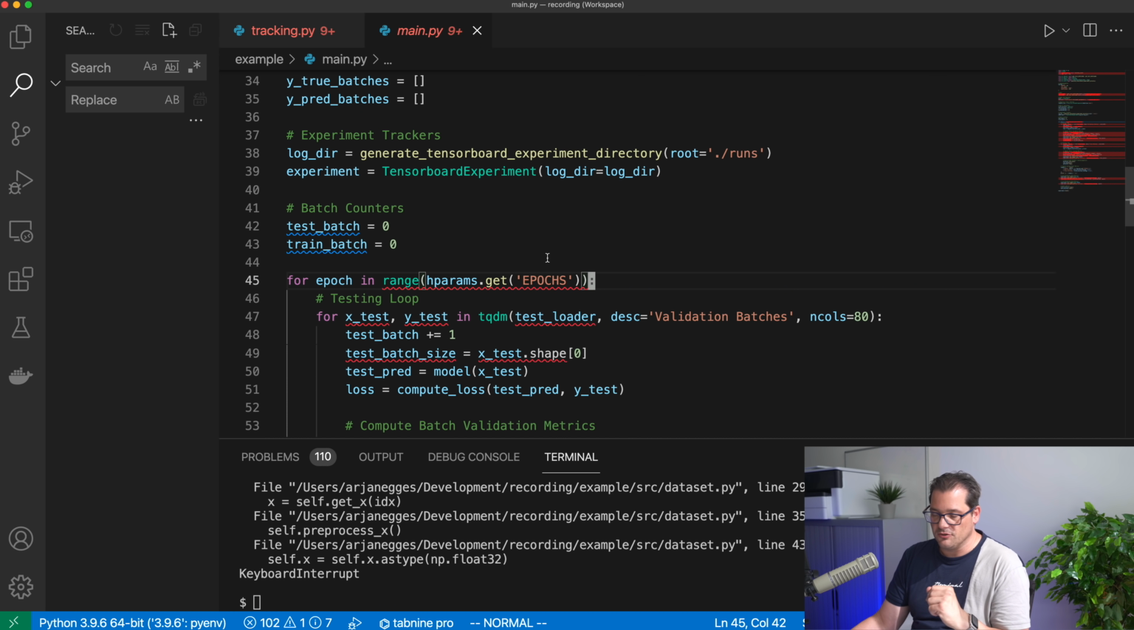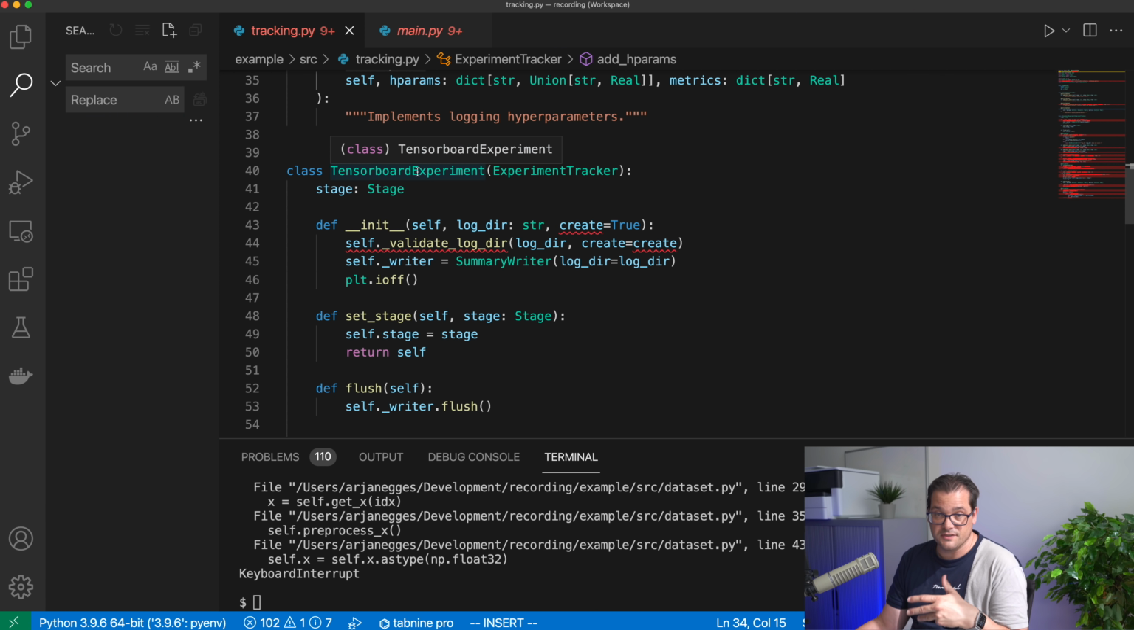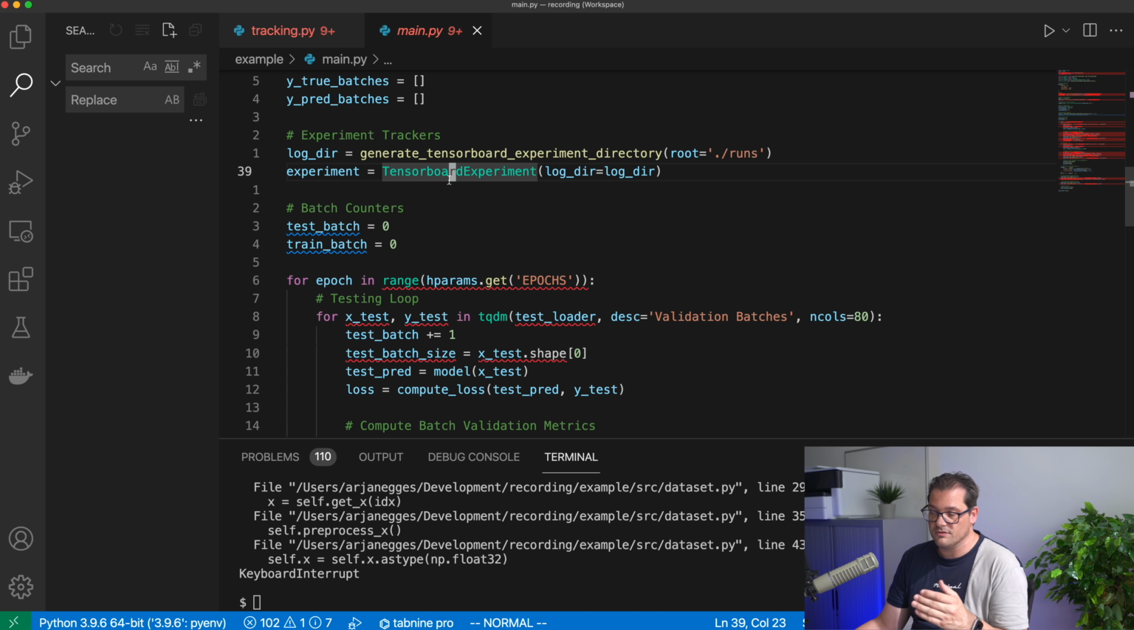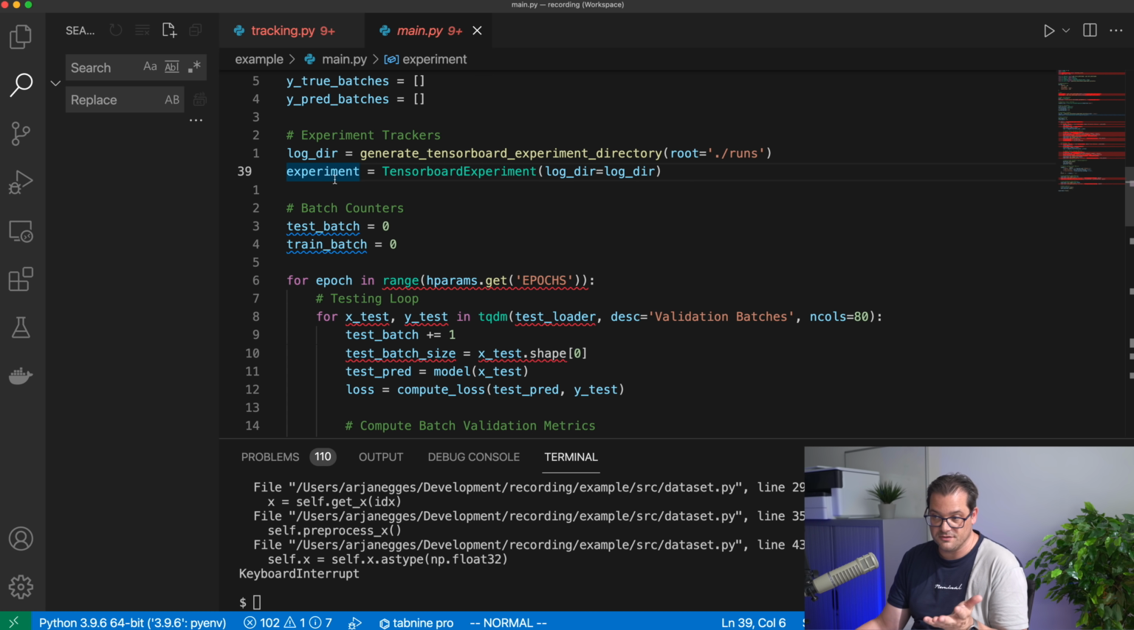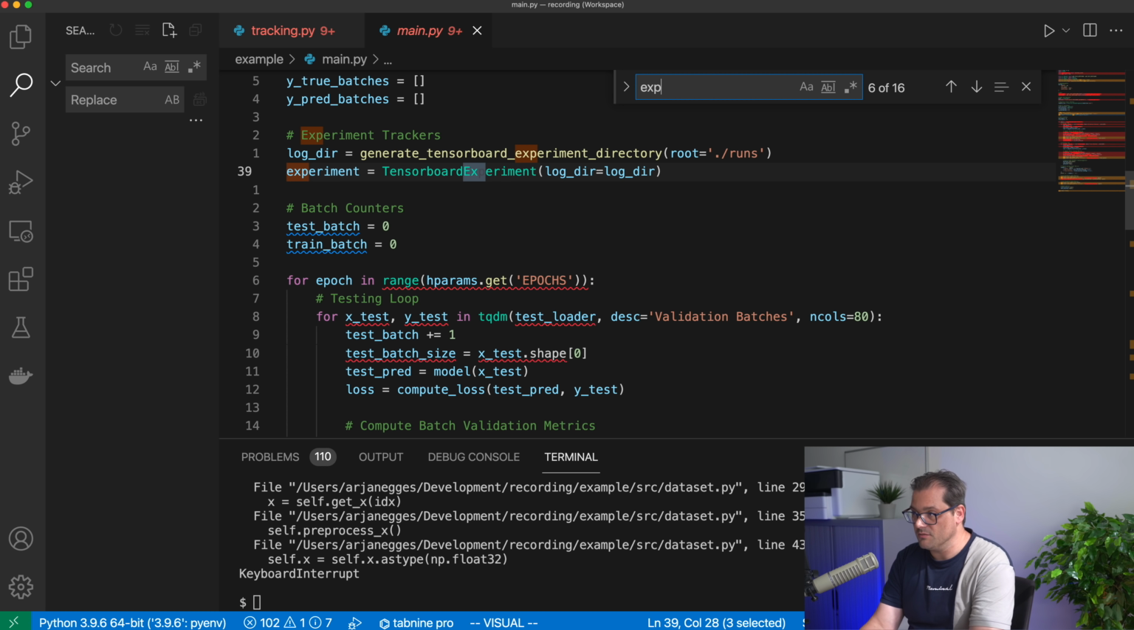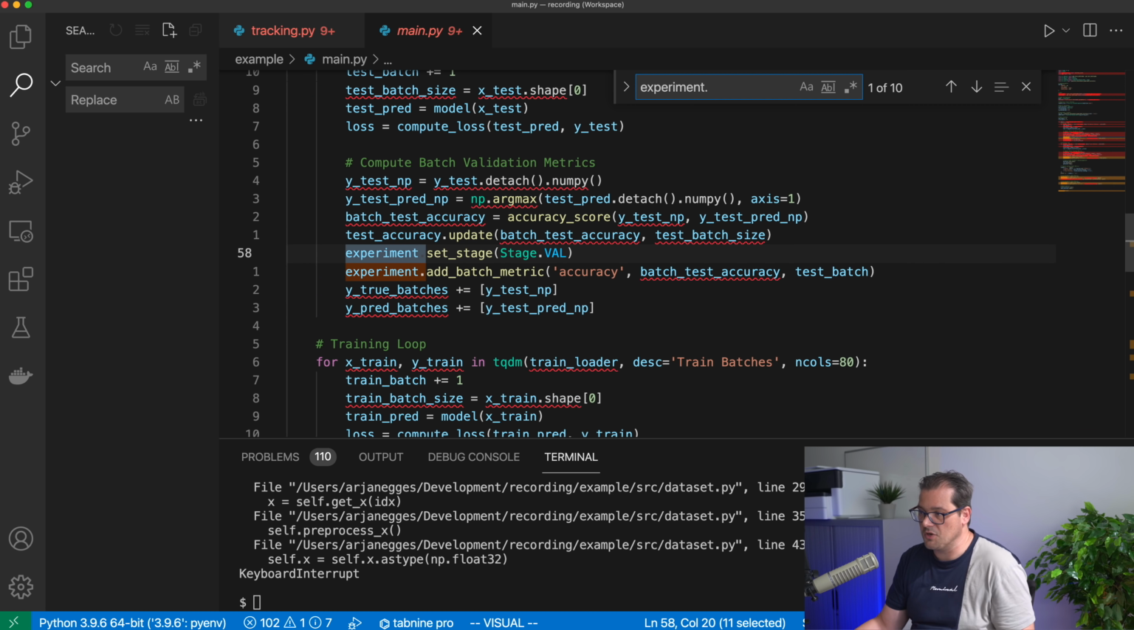Let's look at the main.py file. The problem is that the separation between the experiment tracker, which is the abstract class, and the implementation, which is the TensorBoard experiment, that's a subclass, is not clear. I'll show you what I mean. So here in the main file, we're creating a TensorBoard experiment instance, which is what this variable refers to. And let's see what methods are being called on this instance. So I'm going to look for experiment dot.